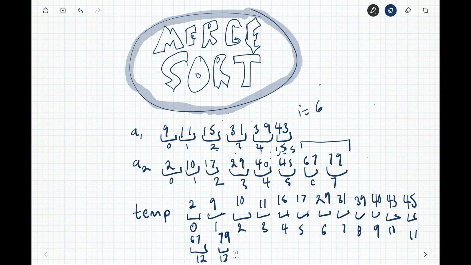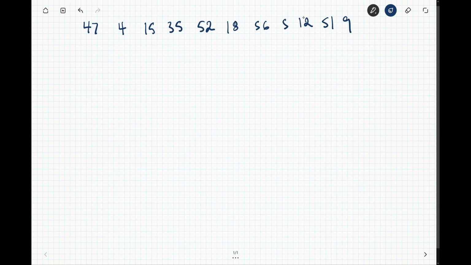So now that we've understood this, we can go up a level in abstraction and understand how merge sort is going to work. Okay, so let's use the information that we learned about merging two sorted arrays together to sort this array. Merge sort is an important sorting algorithm, and it can be implemented recursively.